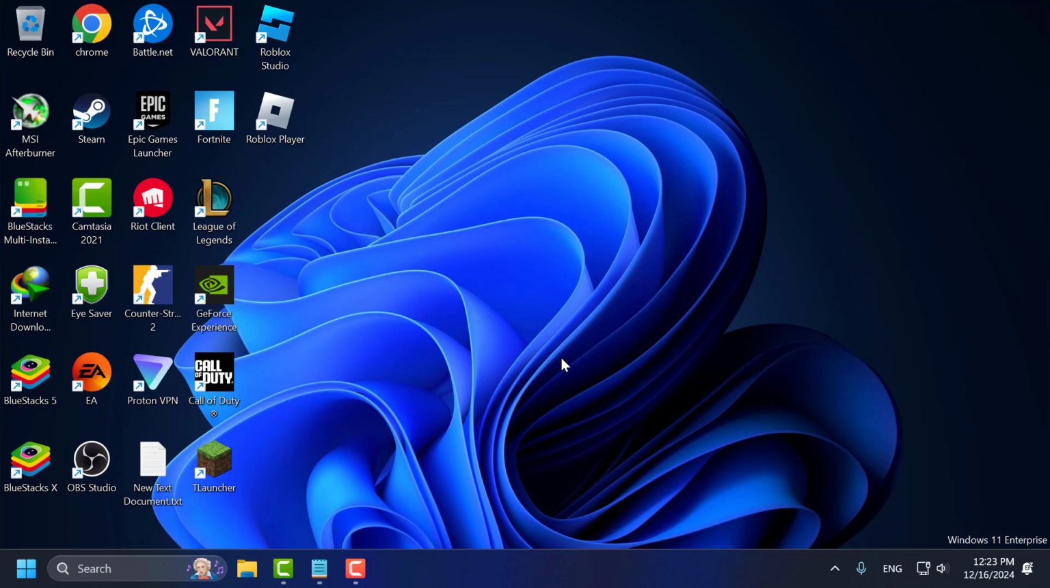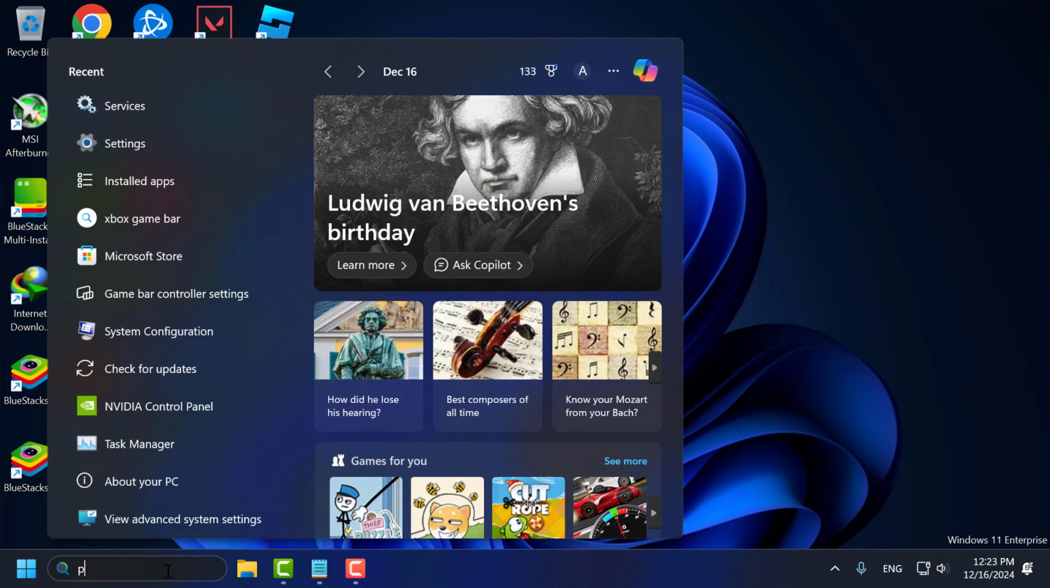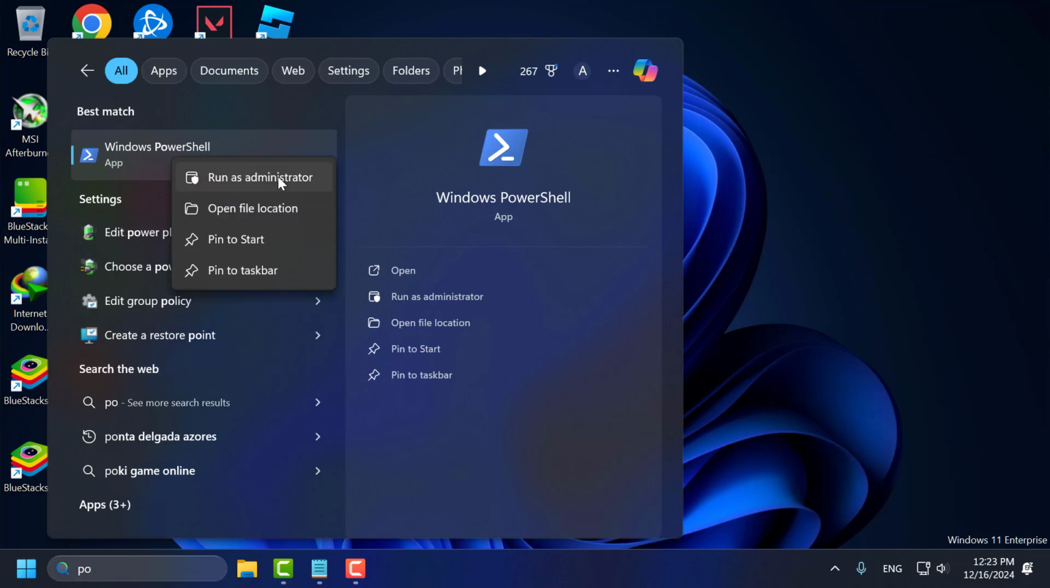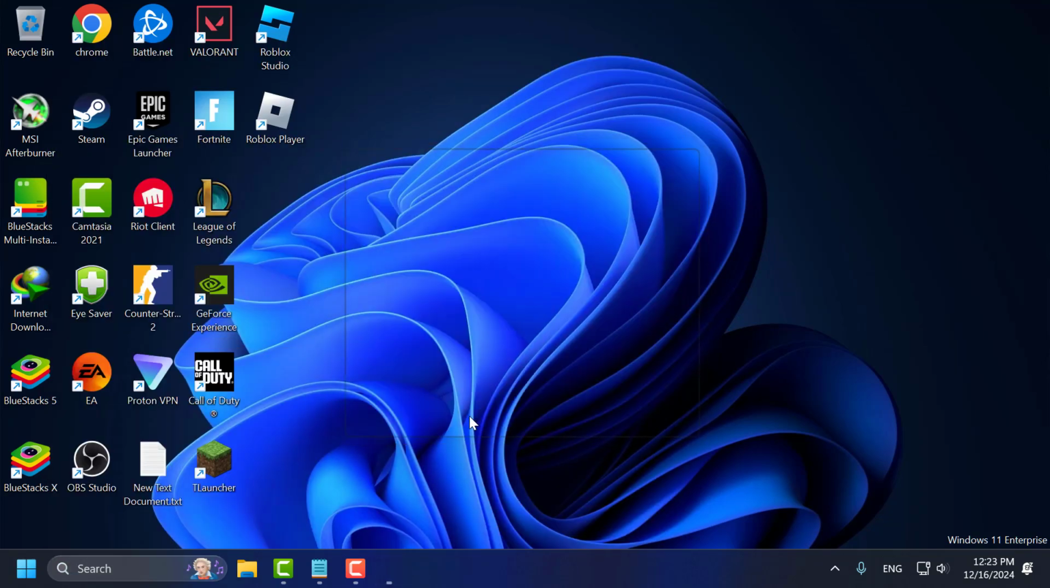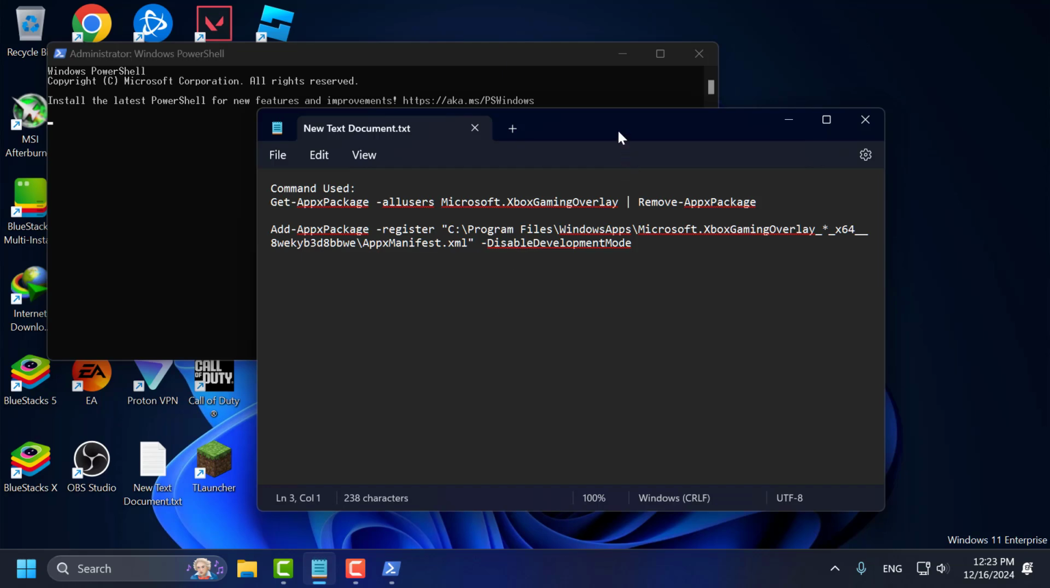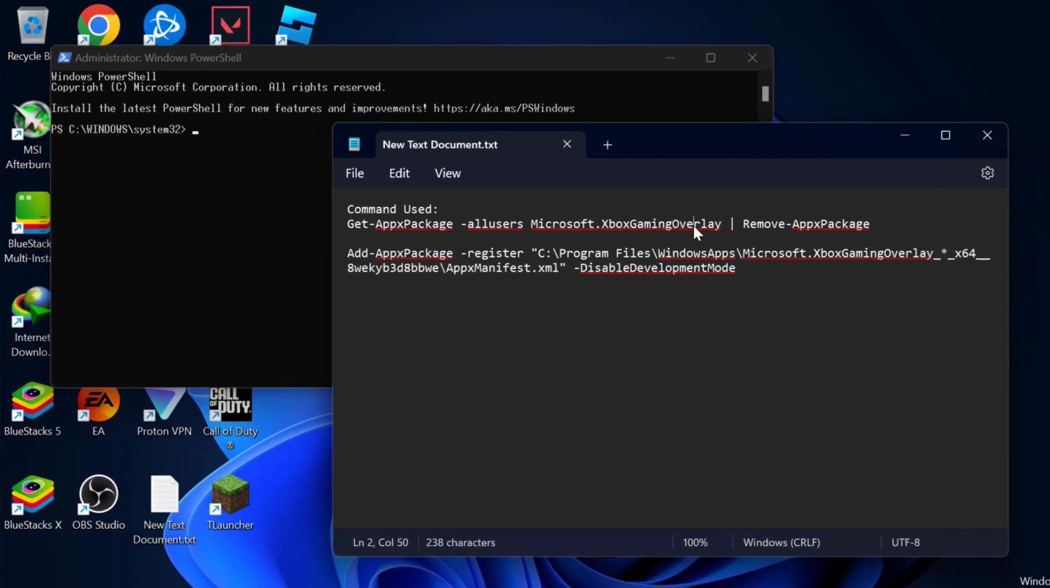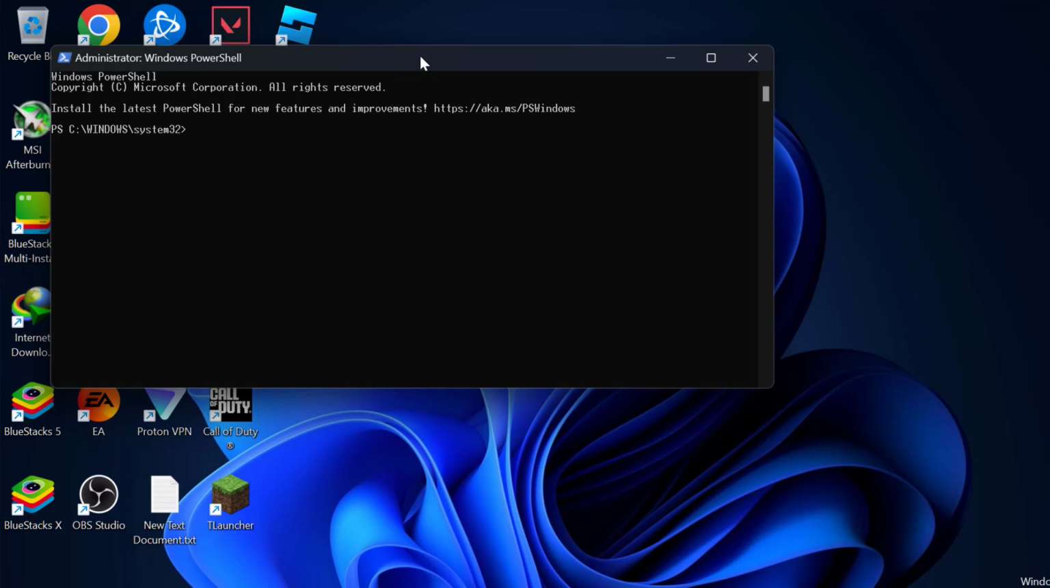If not, method 4: you just need to go to the search menu and type PowerShell. Right click on Windows PowerShell, select run as administrator and select yes. Now check my video description for both commands. Just copy and paste them one by one. Press enter.